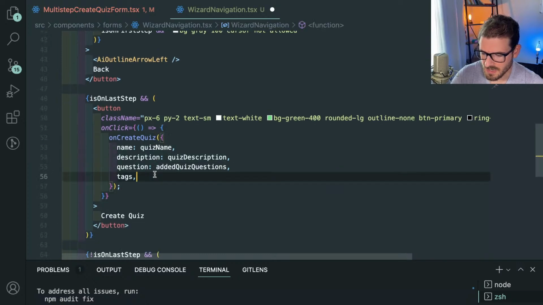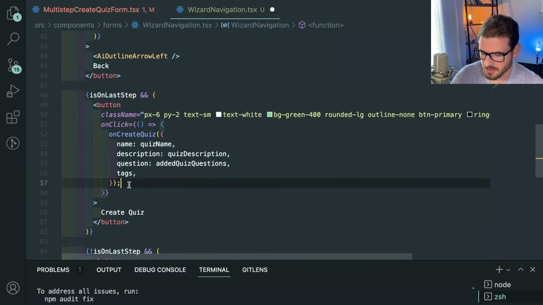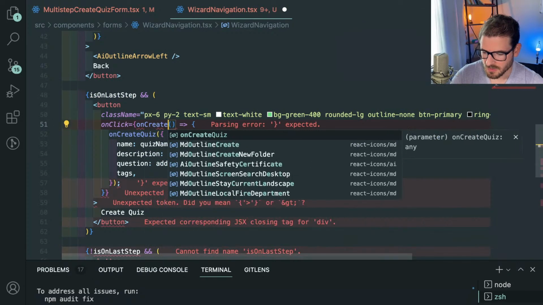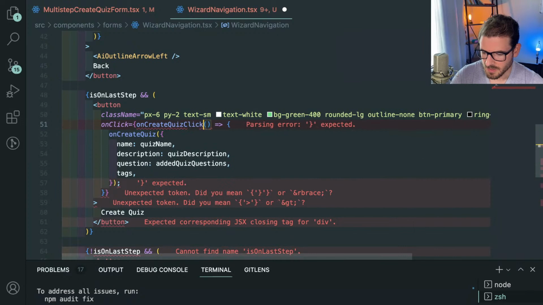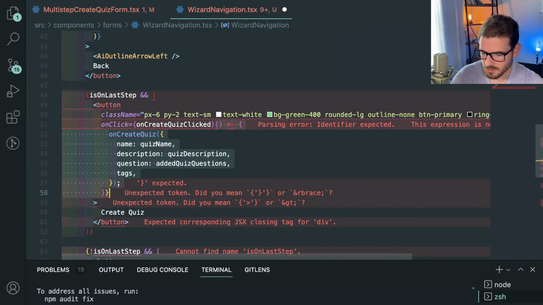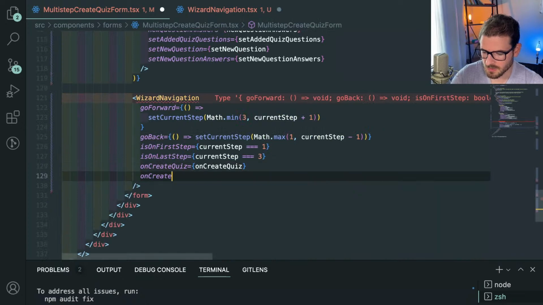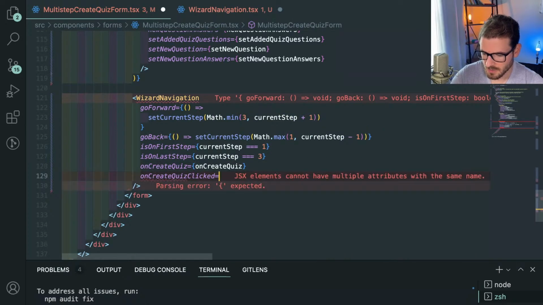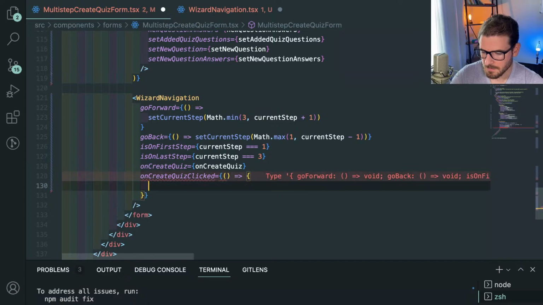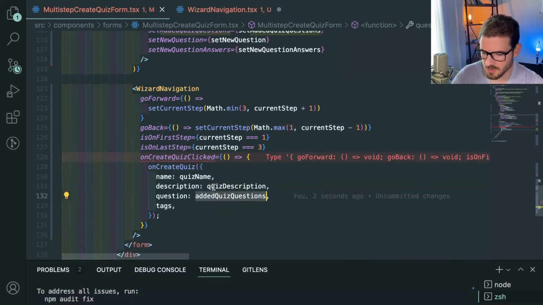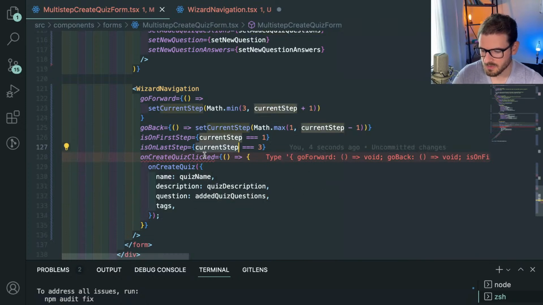Yeah, it seems weird that this has to know about all this stuff. I think we should instead say on create quiz clicked. I'd rather do something like that. And then on create quiz clicked is a function that's going to call create quiz so that we don't have to pass description and all this other stuff to the wizard navigation.